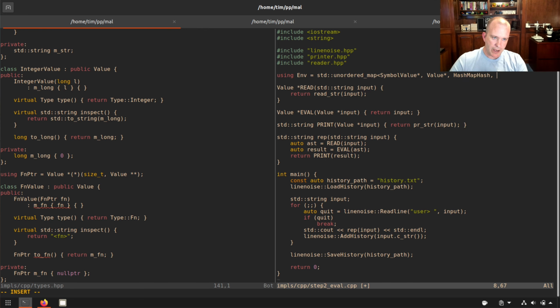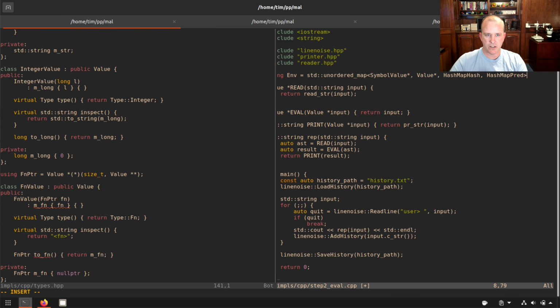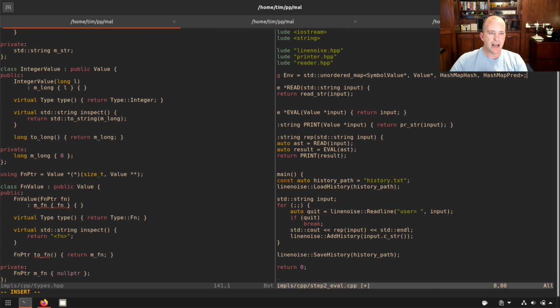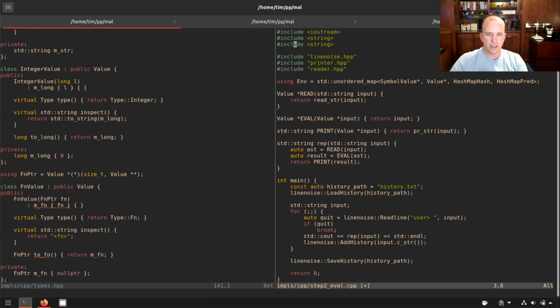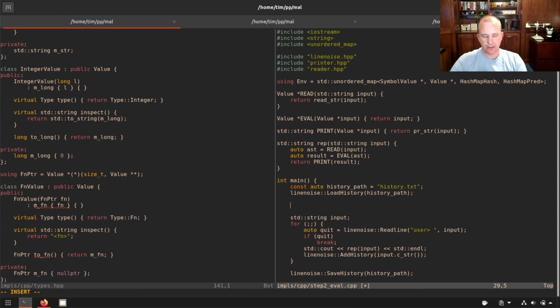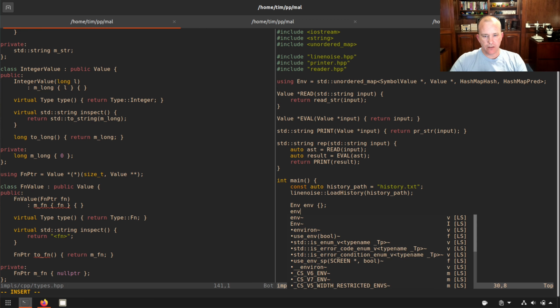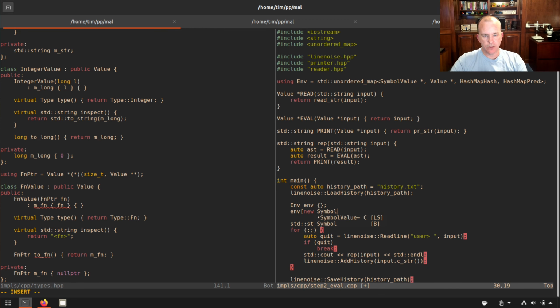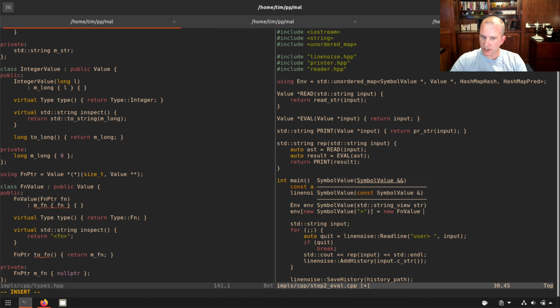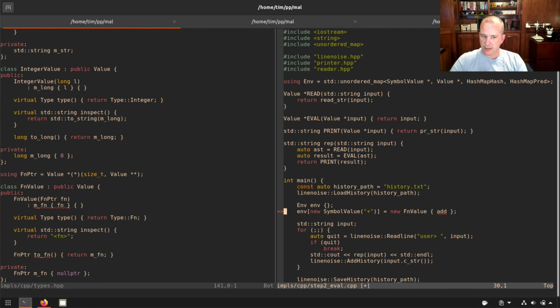We'll reuse our hash map hash and hash map pred function objects for the comparators, for the hashing stuff. Do I need to include unordered map? I think I do. So we now have an environment that can hold that stuff, and we need to build it. So say env new symbol value plus equals new function value add, and we need to go build add.